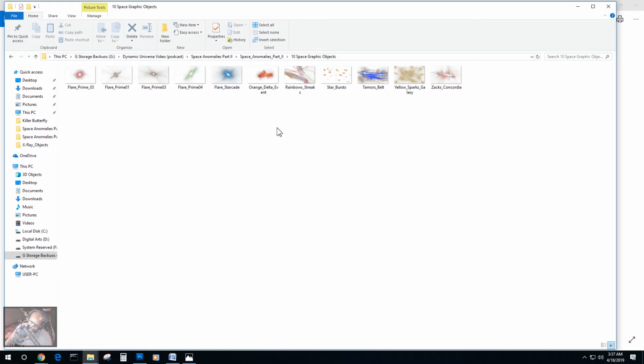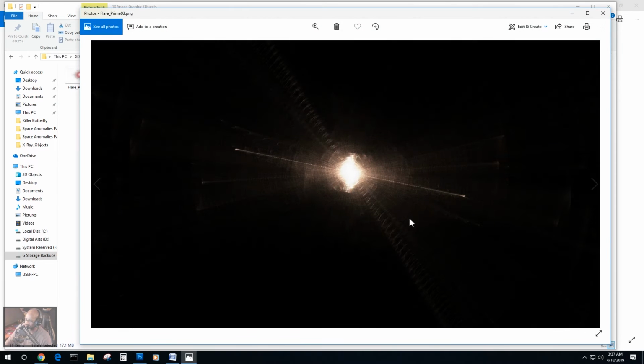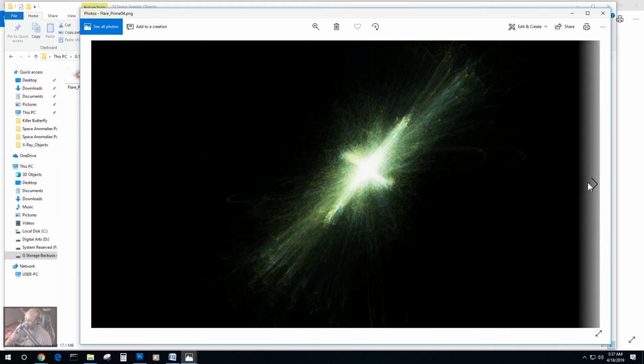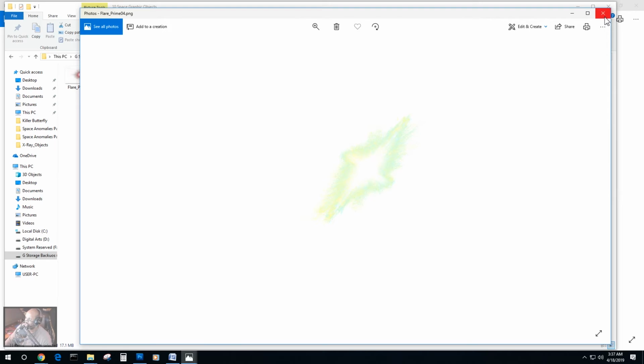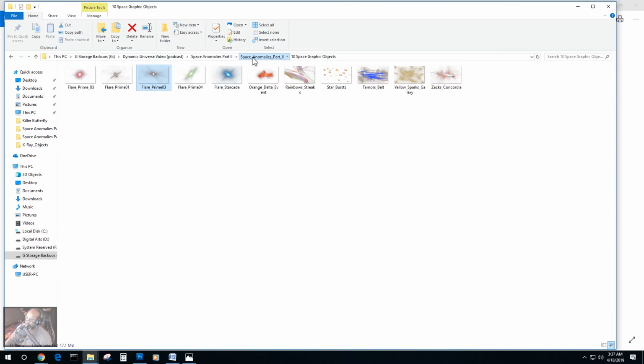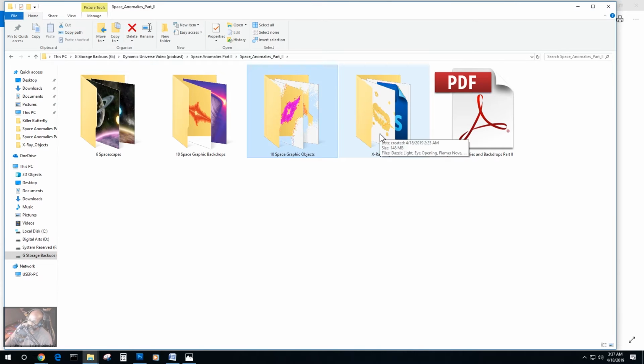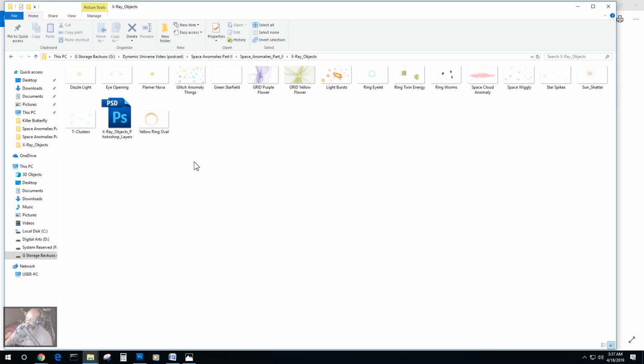10 space graphic objects. These are sometimes meant to be pulled off of the scene. They're PNGs, and they can be layered in your artwork. So you're going to get a bunch of just interesting texture sort of objects to play with. New in this package is the X-ray objects. This is going to be smaller items that are meant to be pushed into your scene. They can also be cut out from the background. A lot of them are designed so that you can just pull one out, and I'll show you that when we actually start to play with it.